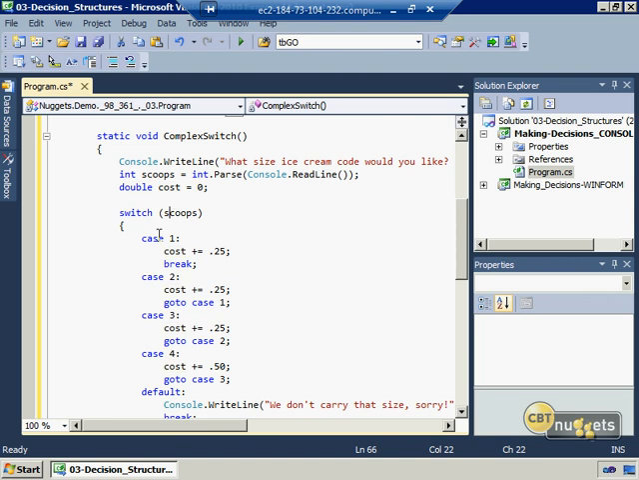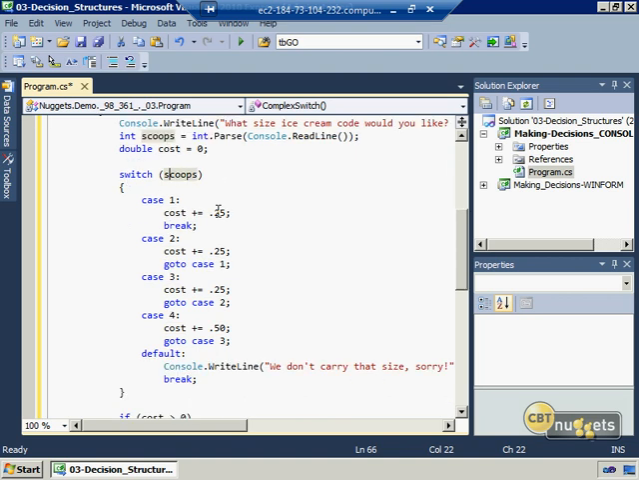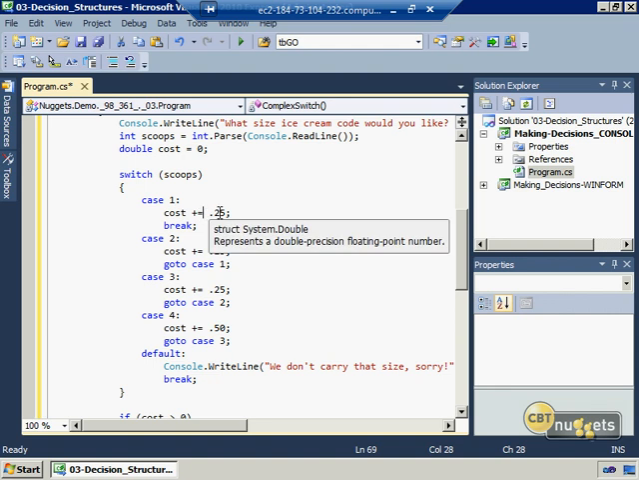And then we've got our cost structure set up so we can reuse code. All right, so here's what we do. We're going to do a switch on the scoops to find out how many scoops they entered. If it's 1, it's going to act like our simple switch statement where we're just going to set the cost equal to 25 cents and break out of the switch statement. Now this cost plus equals, what this does is this adds to the variable. Or if we were to just do an equals 0.25, it would overwrite the variable. So we're just increasing the variable by this amount using a plus equal sign.